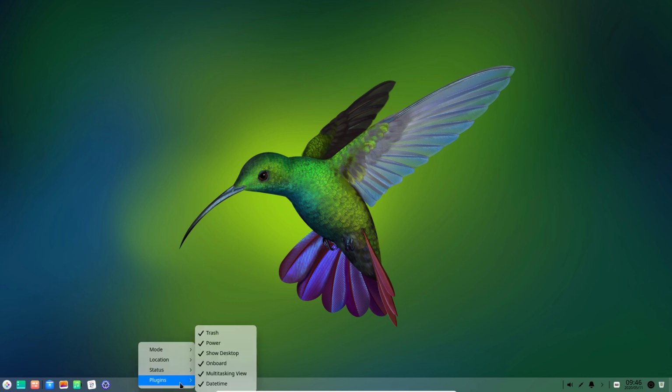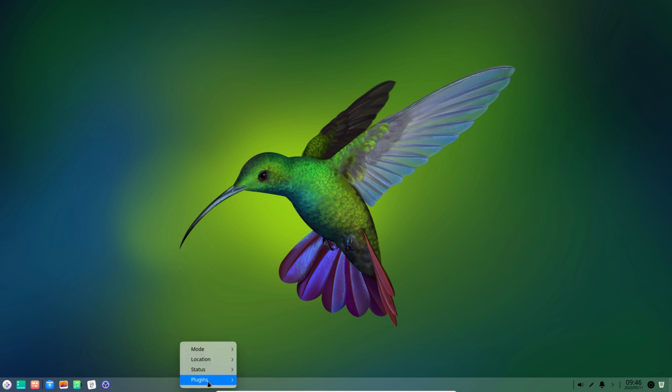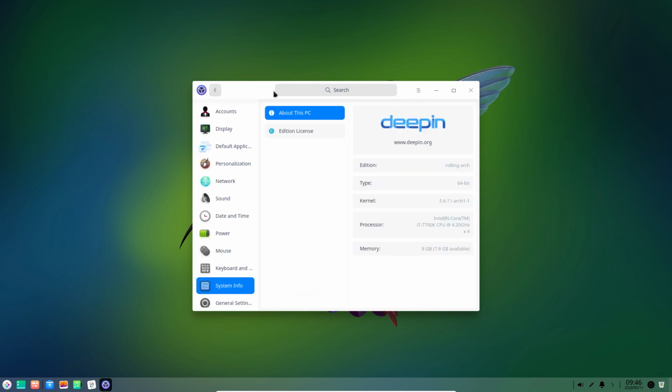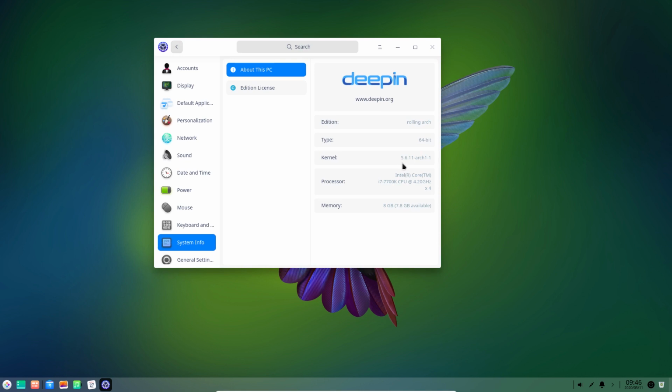What else? Plugins, so you don't want to see onboard. It's gone. Date and time, multitasking view, show desktop, power, trash, and everything is no more in this sidebar. So it's going to be in here with accounts, display, default settings, personalization, sound, network, mouse, system info. Maybe somebody likes to see some numbers. So that's it.